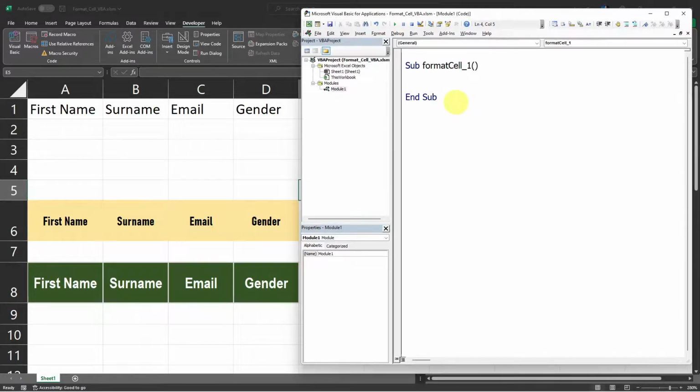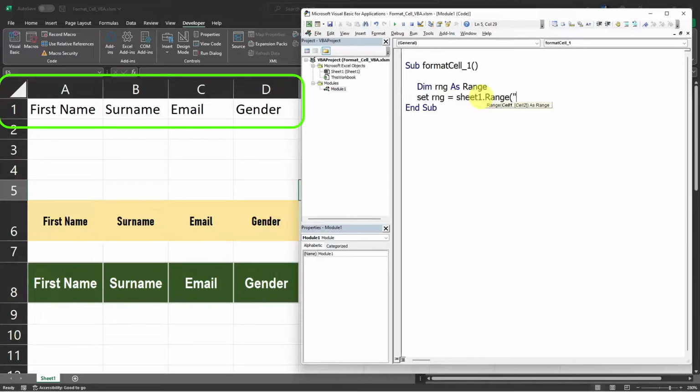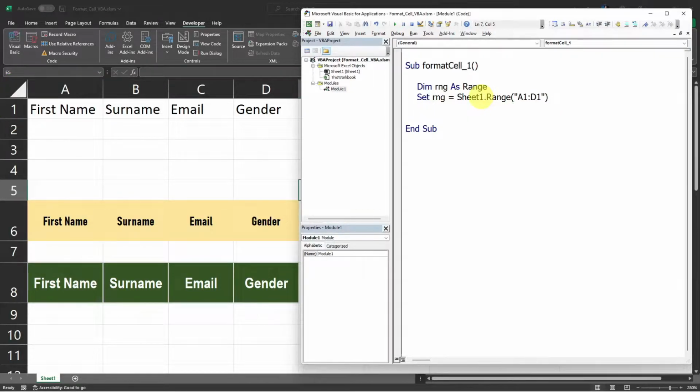And we will start by declaring a range variable and we will name it RNG. Then we will set this range variable to the range of the cells. Sheet 1 is the worksheet name. Then let's access the range, input the first cell and the last cell. Let's use a With statement for the range variable because we will be changing multiple properties.